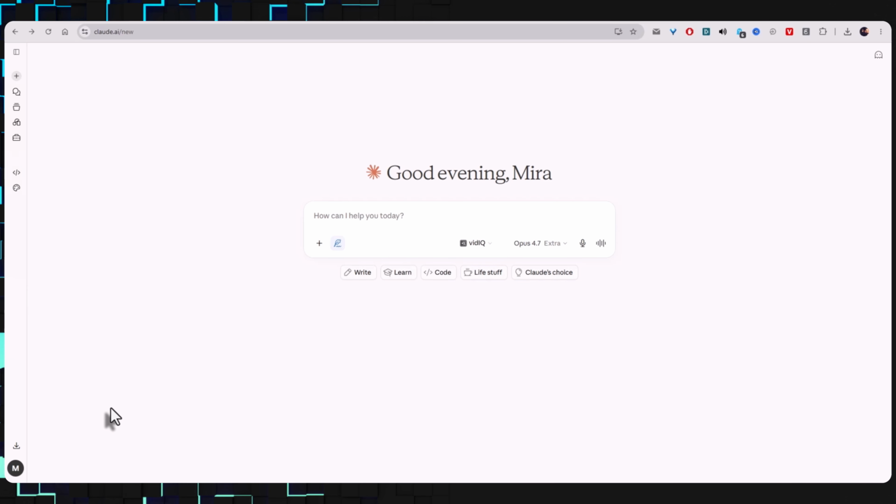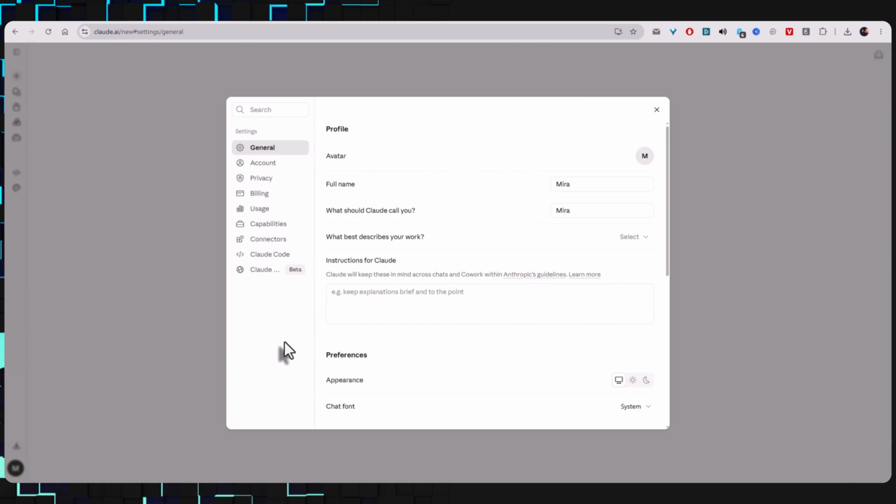Once your dashboard loads up, take your mouse and move it all the way down to the bottom left corner of the screen where you see your name or your initials. Click on that profile section to open up a small pop-up menu. From this list of options, click on the one that says Settings, which also has a small gear icon right next to it. This will open your main account configuration page.